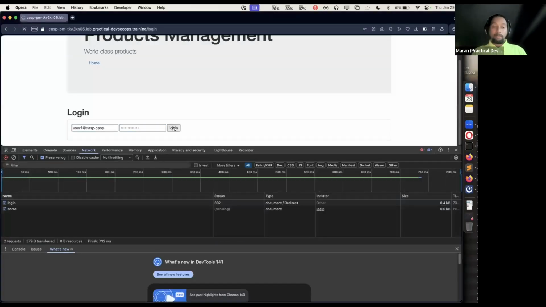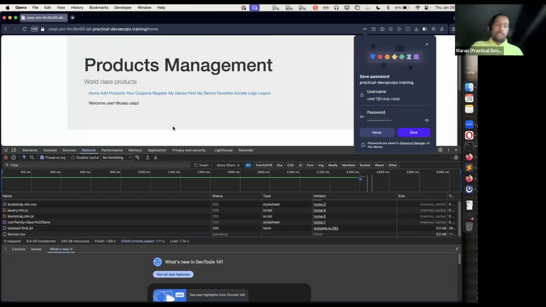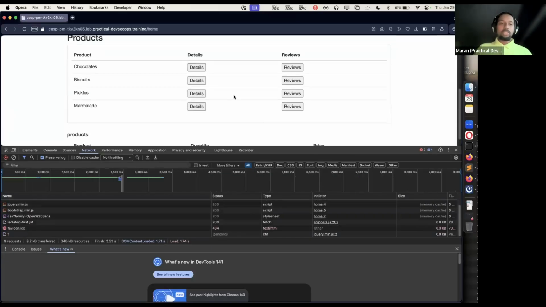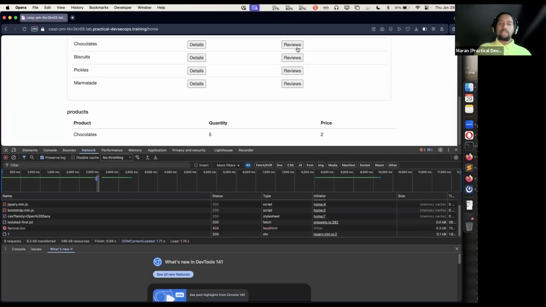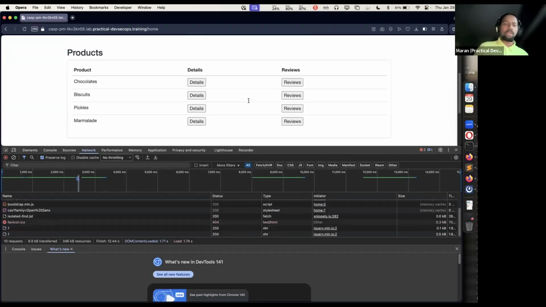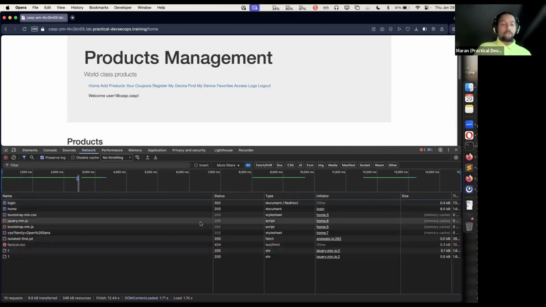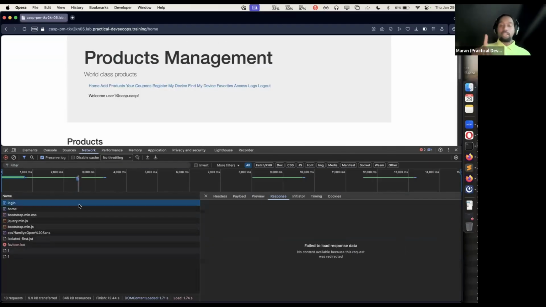So I log in. And I'm logged in here. There are a bunch of things. I can get details. There's some product details here, and I can get reviews. So very basic application with minimal functionality. But what I want to do is go and grab that login request where I sent my user ID and password.